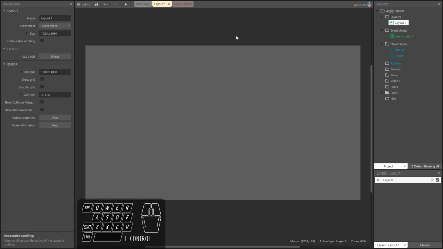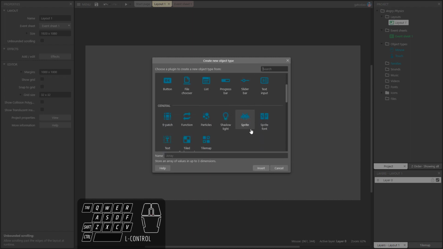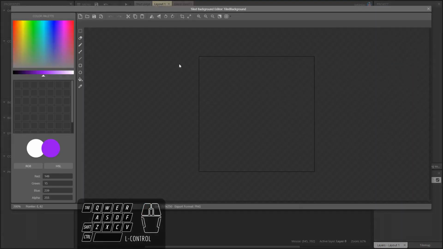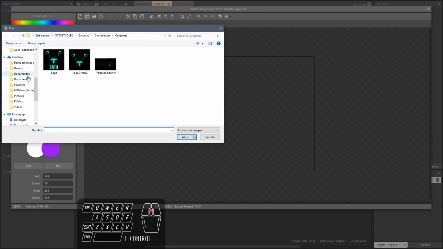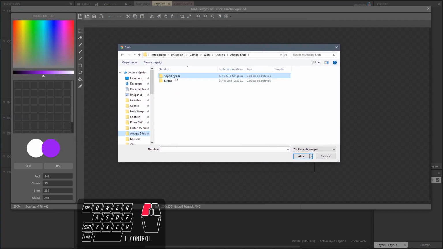So now we have our main space of work, and we are going now to create a little environment so we have something to work with. Let's start by creating our background. We can create maybe a tiled background, and we just need to have some texture for it. I'm going to look for the texture.